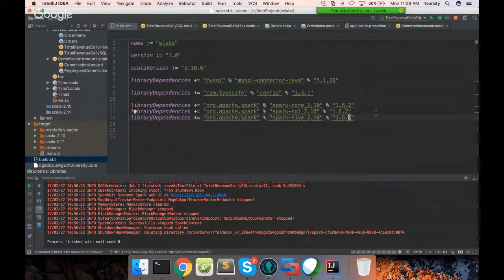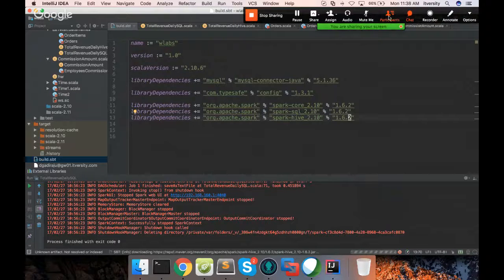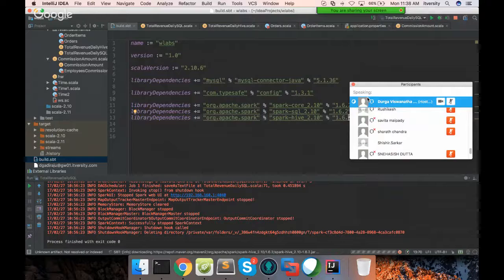Probably there is a way to disable the resolvers. I'm not 100% sure. It did not even start downloading the dependencies. It's just resolving. So again, we'll start on Hive within a moment. Yeah, now it is downloading.